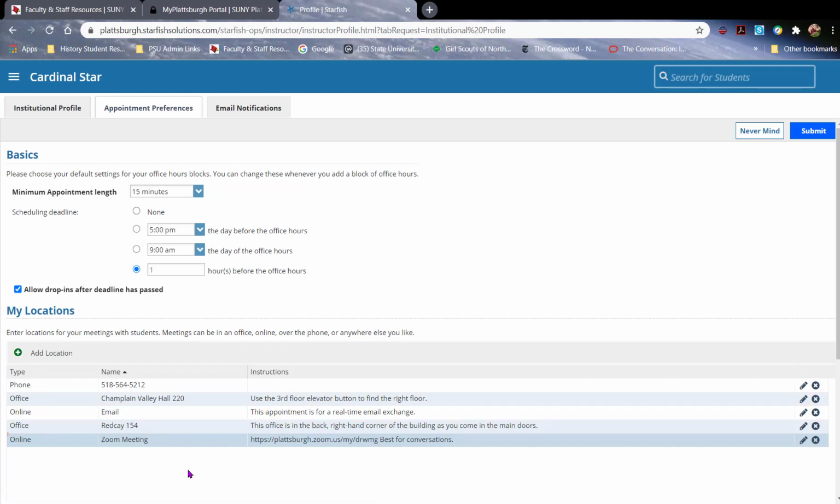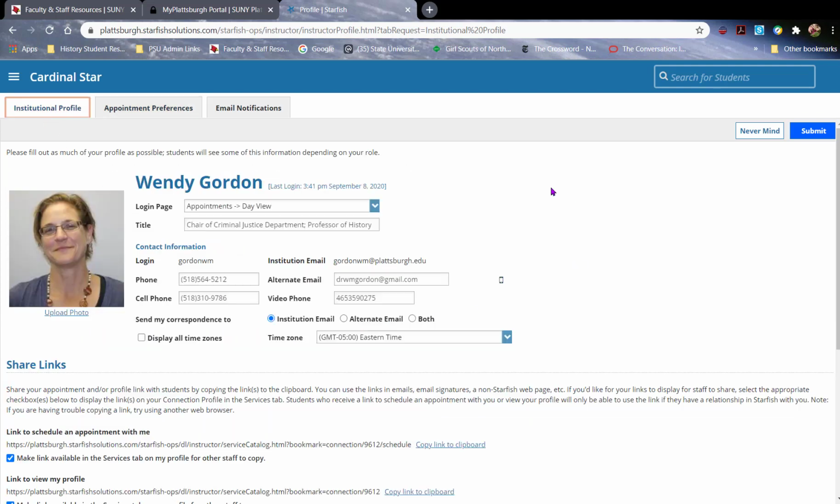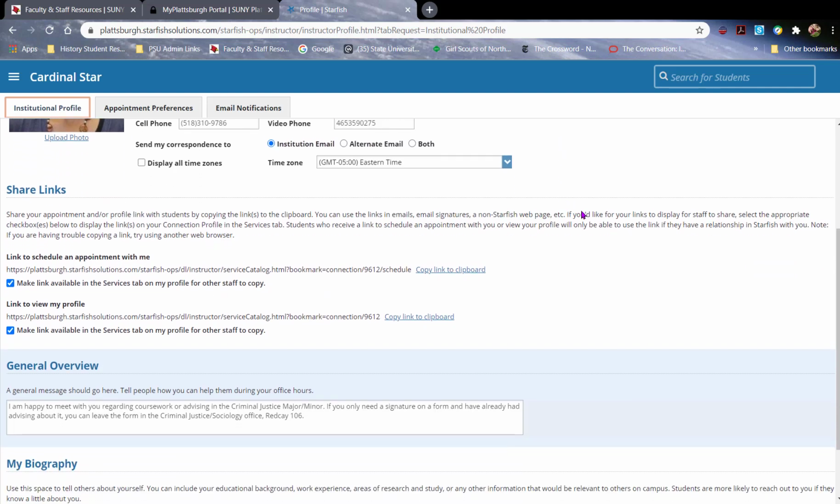When you have set up the locations where you would like to meet students, you can proceed to your institutional profile, where, again, there's a lot of information there. I want to draw your attention to these two links: link to schedule an appointment with me and link to view my profile. When you copy this link, you can then paste it into Moodle. In the same way that you would put any link into Moodle, you simply use that link.